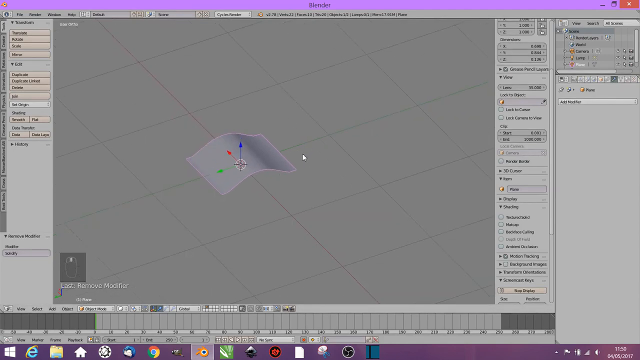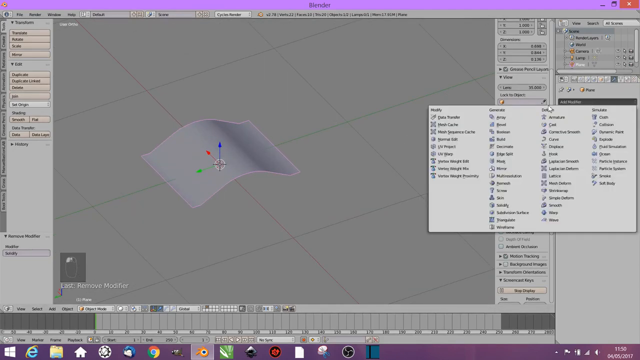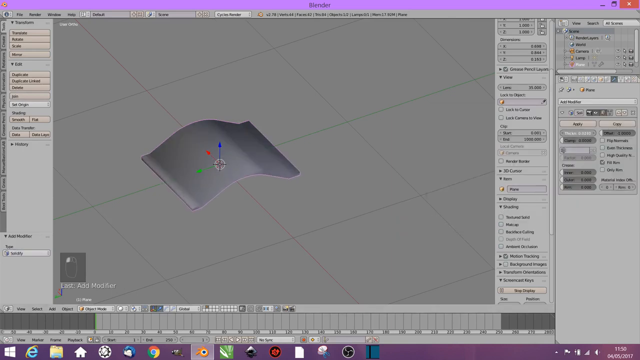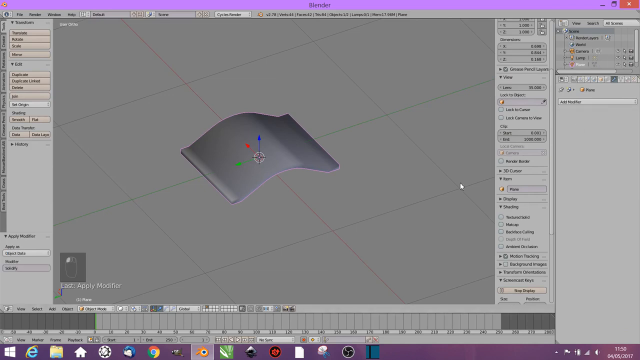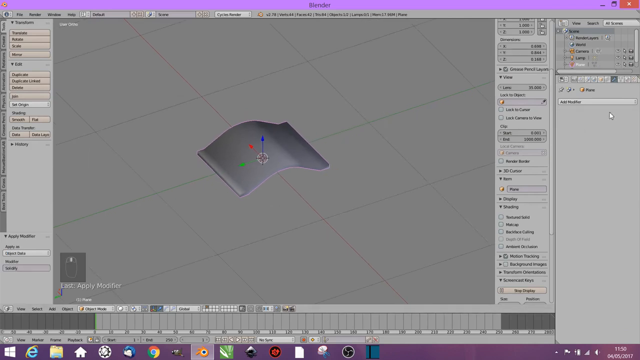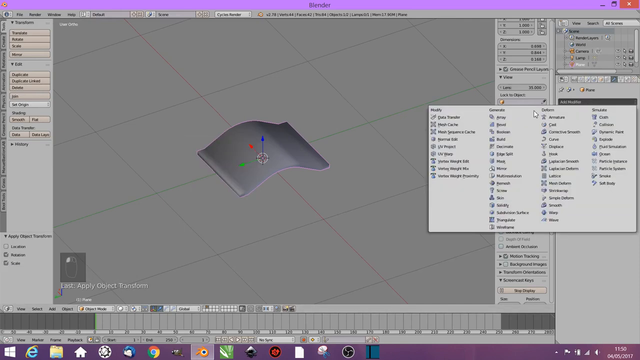I've just got rid of the solidify by accident. So let's put that back on again quickly. Make a mistake, who cares? Let's apply that. Now press Control A again just to confirm it, rotation and scale, add modifier, array.